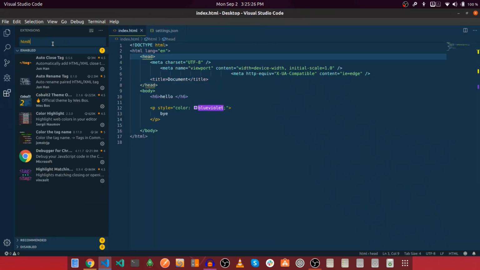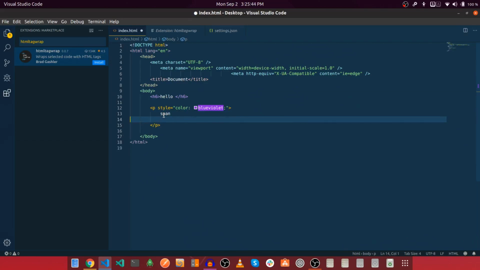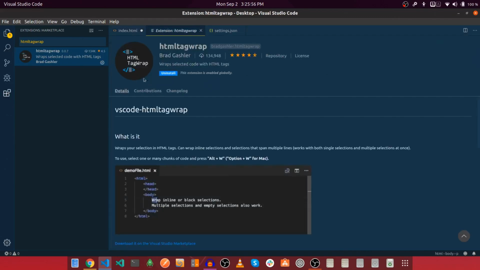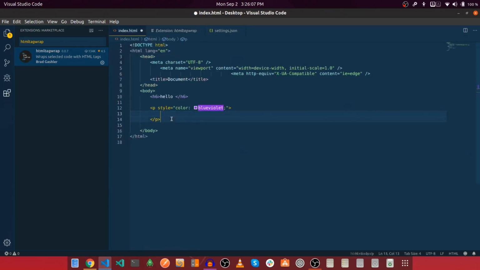The next one which we are going to see is HTML Tag Wrap. What it does is, imagine I have this tag here. I want to wrap this content within another tag. Normally what I do is I cut the content, I type span, and then I type the content. Instead of that, let us try to install this extension. We have to use the shortcut Alt W on your Windows or Ubuntu machine, or Option plus W on your Mac.